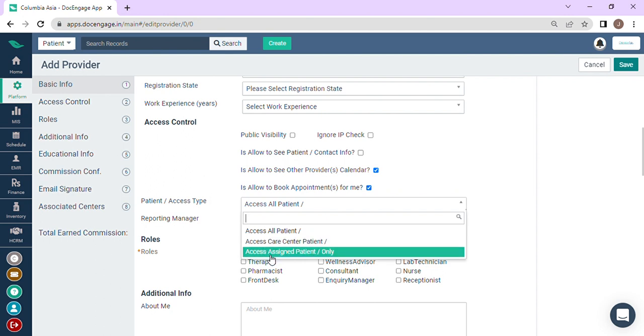Or access assigned patients only. If we enable this feature, then this particular provider can only see the patients who are assigned to this particular doctor. For example, let us say there is one doctor, and 10 patients are registered and assigned to this particular doctor. So he can only see the details of those 10 patients.